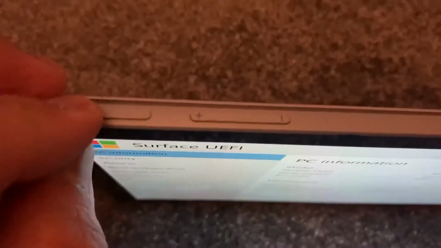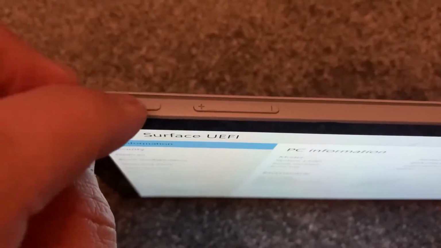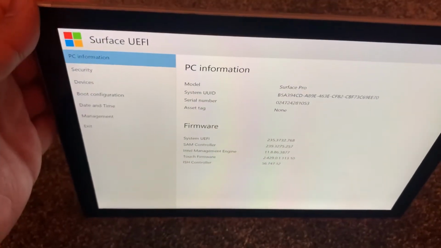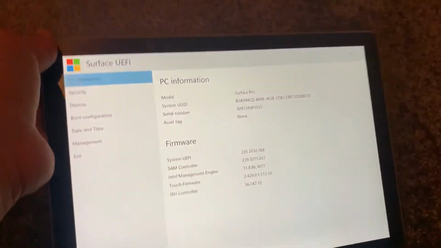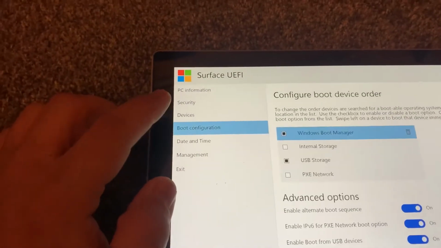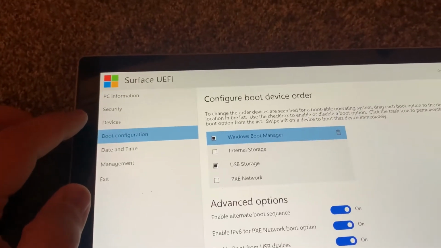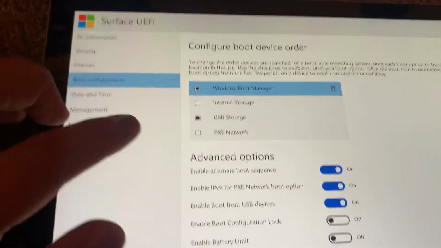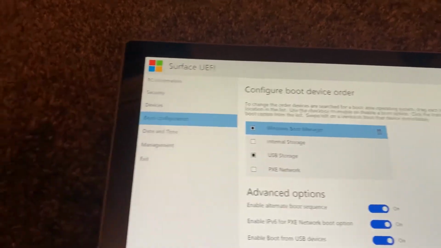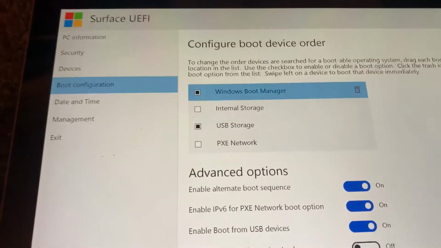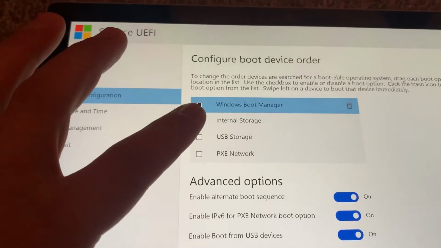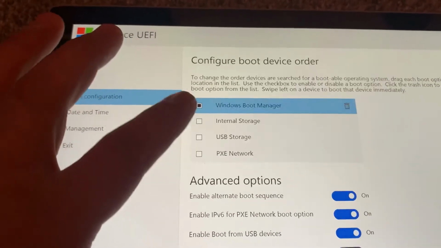As you can see, that's the power and that's the plus button, and now I'm in the BIOS. See, once you're in the BIOS, you can select the configuration to boot from USB, internal storage, Windows Boot Manager, and PXE network. So you can select it and unselect it, just like this.